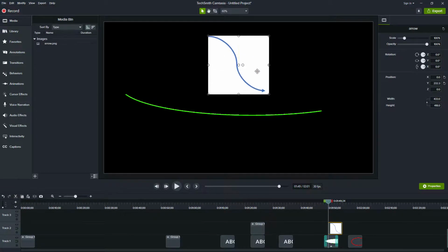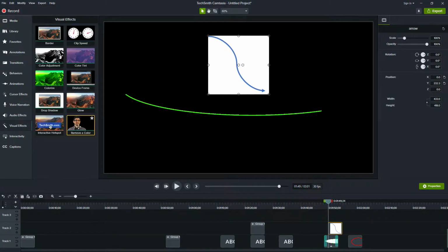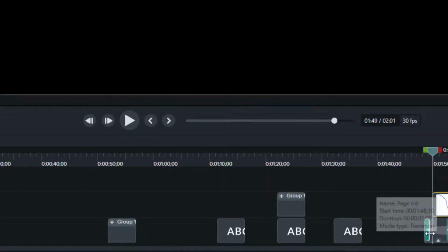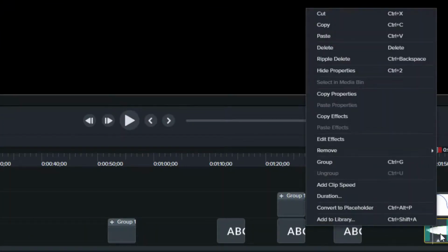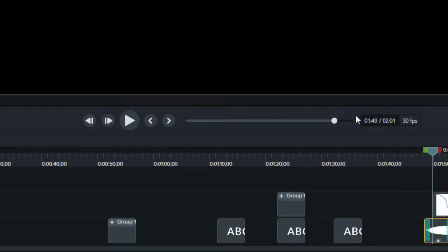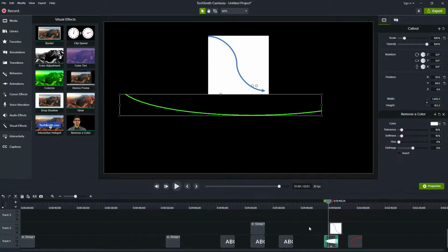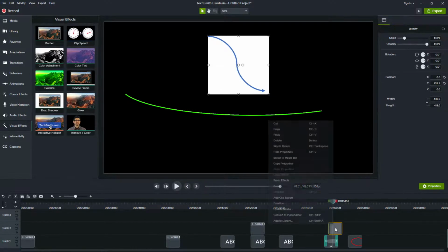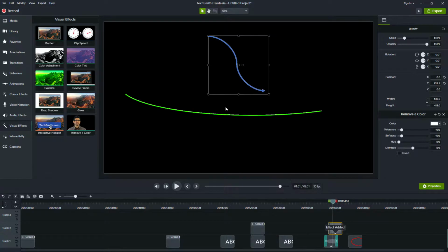So there it is. And then, just like we did before, we want visual effects, remove a color, and I would remove the white. Another easy way to do that, since that's already on this item here at the bottom, is I can right-click this item at the bottom and say copy effects, and then I can right-click this and paste effects. And now I just removed that white again.